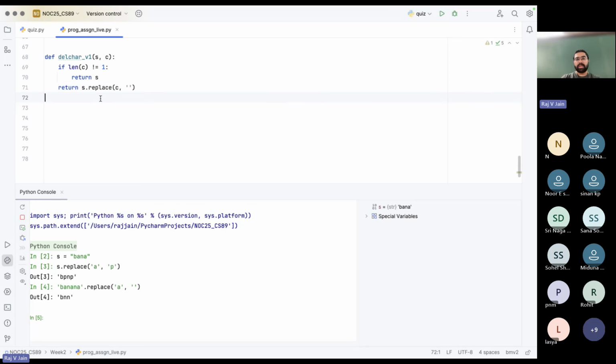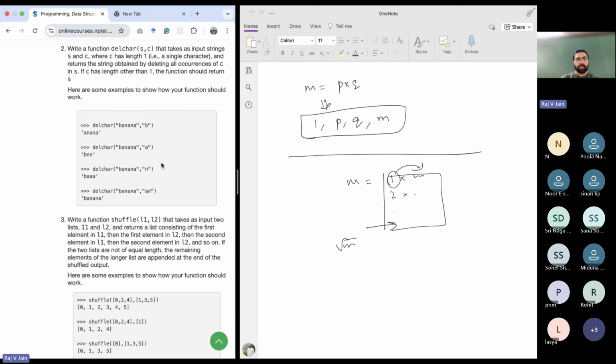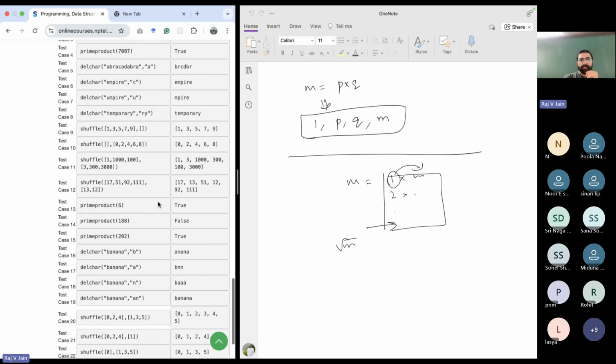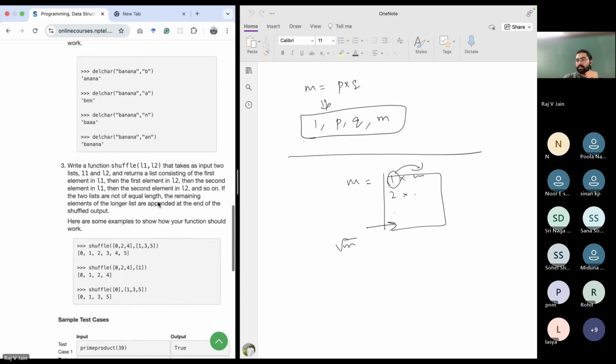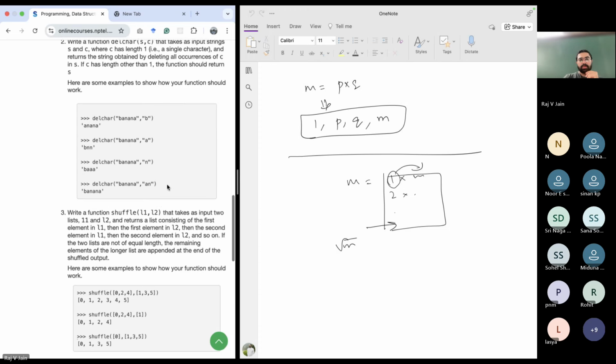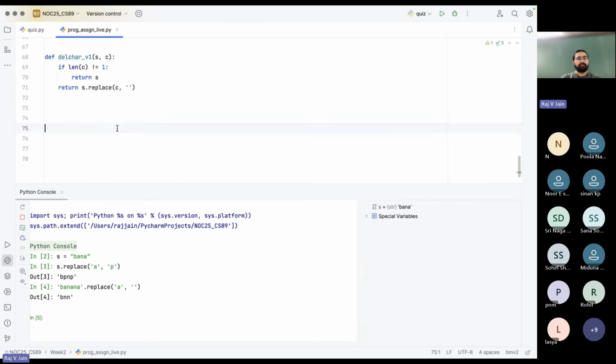So with this, it just replaces whatever characters are there in S which are the same as C with an empty string, right? So that will cause all your other letters to come together. Okay. Does that help? Okay. Got it done in first version only.